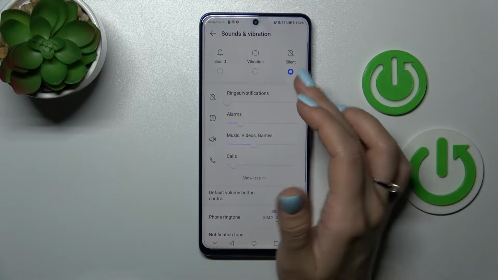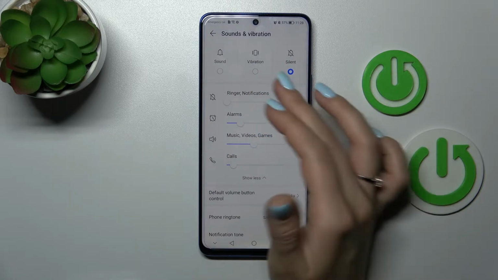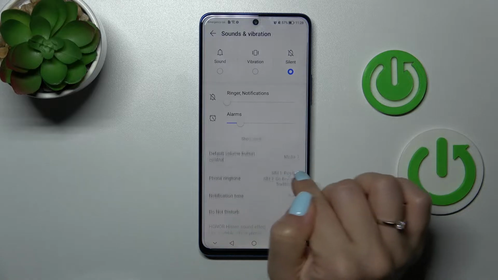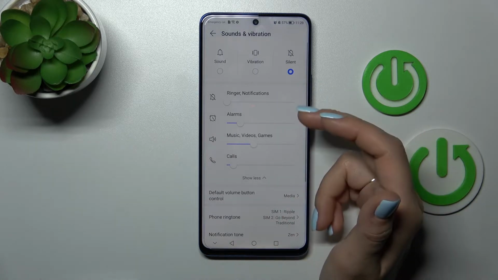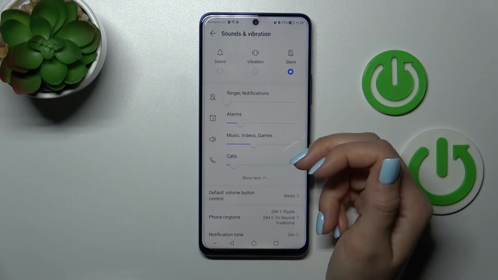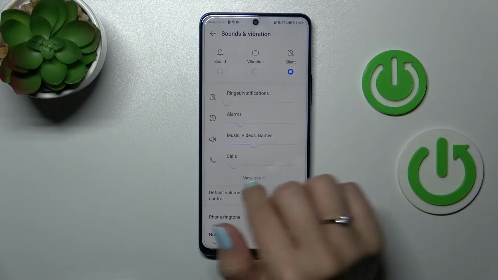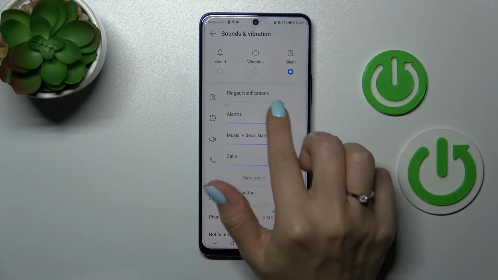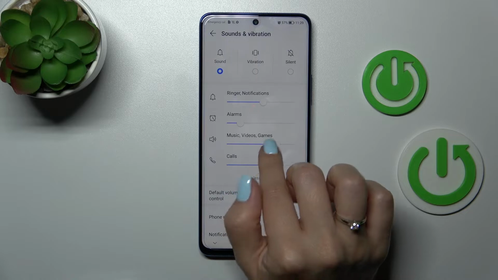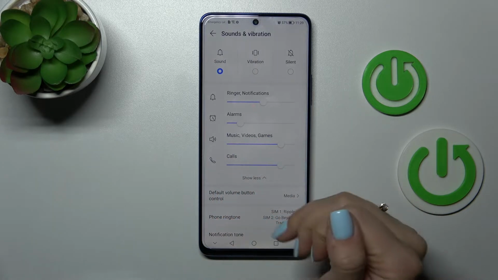If you wanna see all the sounds, volume buttons here, you should click here to show more, and after that you'll see here the ring, notifications, alarms, media and calls volume panels. We can change the volume just by sliding these white dots to the left or to the right side.